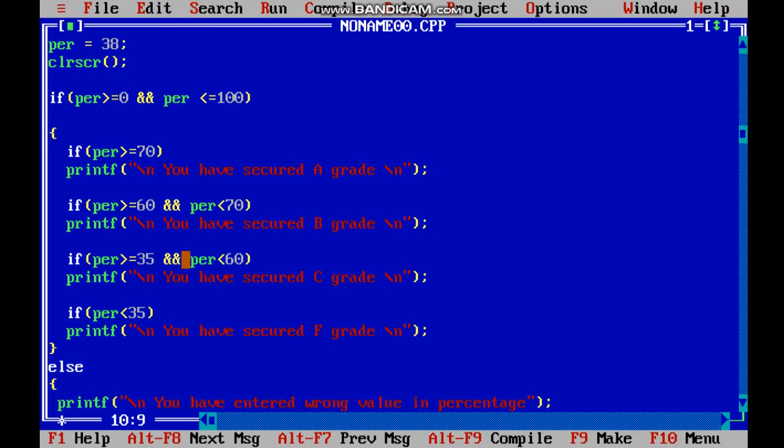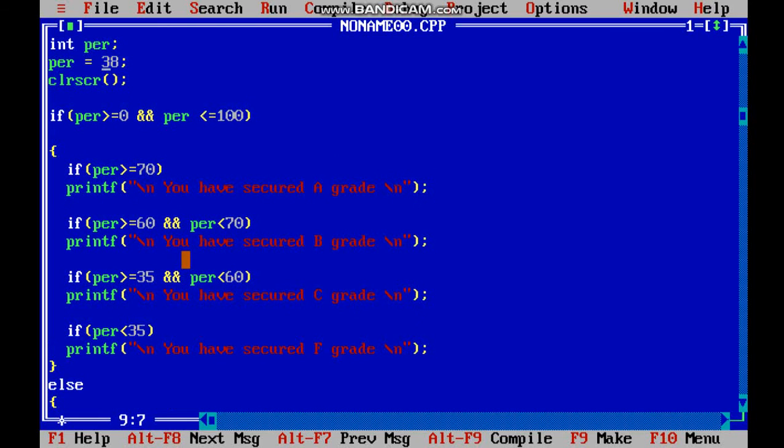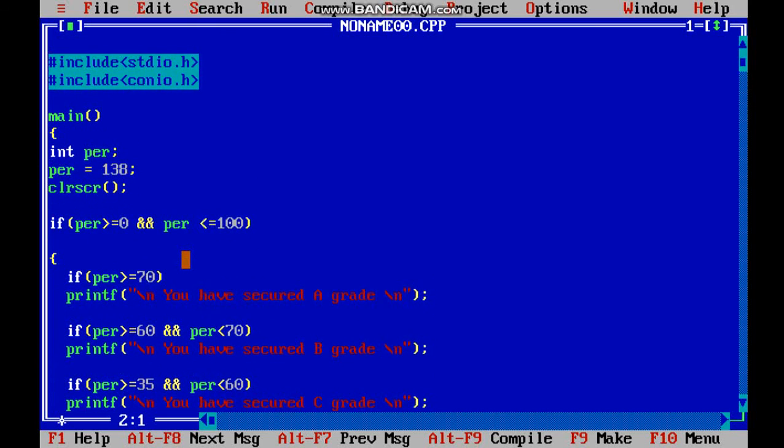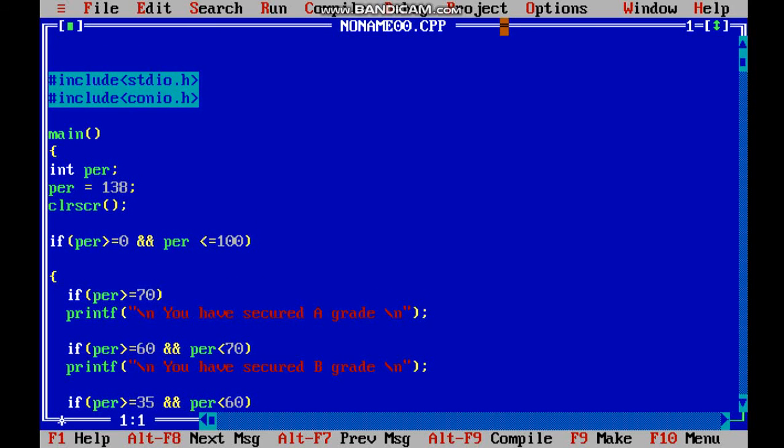So students, you can test the programs in C language, and as per our value, the message is shown to us. We have taken one percentage variable and we have given so many conditions. Based on the conditions, you will see the output.